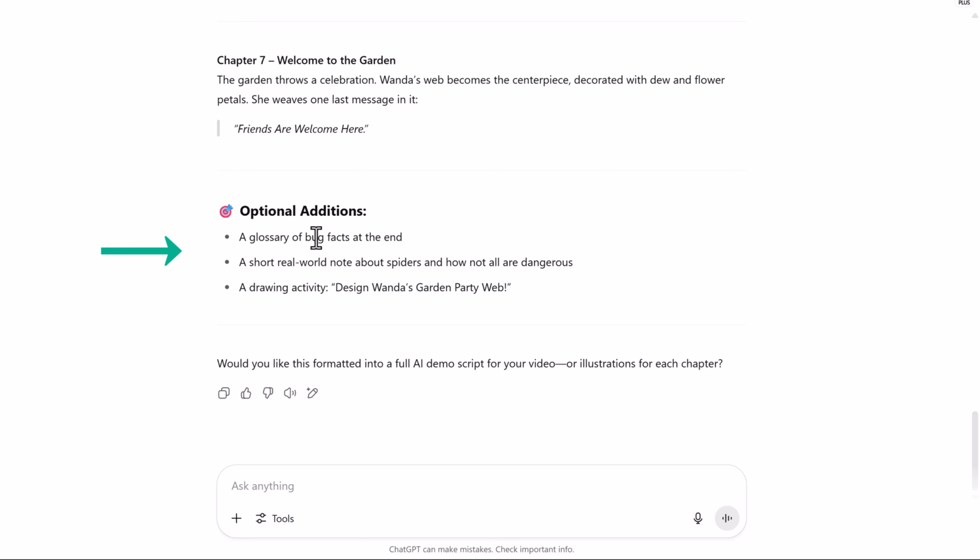A glossary of bug facts at the end. A short real-world note about spiders and how not all are dangerous. A drawing activity. Design Wanda's garden party. Then it asked me, would you like this formatted into a full AI demo script for your video or illustrations, since I told it I was doing this for this video.